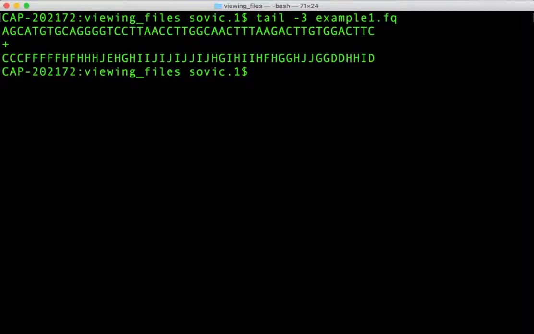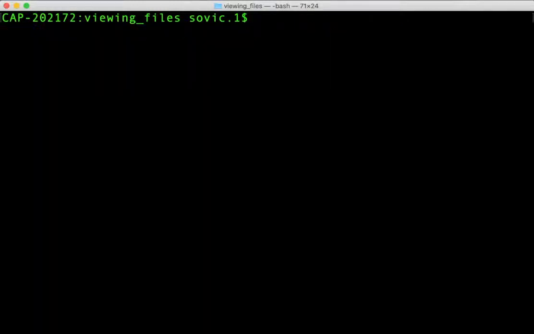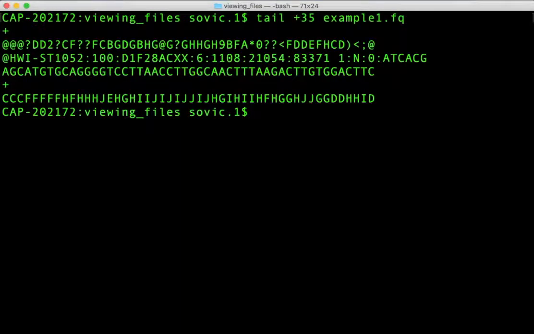With tail, instead of starting at the last line and counting backwards from there, as we just did with -3 to get the last 3 lines, you can alternatively use the plus notation to tell tail to print everything starting at a specific line in the file. For example, the example1.fq file has 40 lines in it. If I type tail +35 example1.fq, it starts at line 35 and prints the remaining lines up to the end of the file.